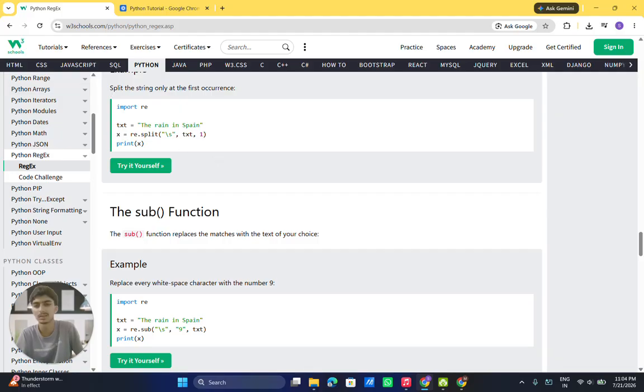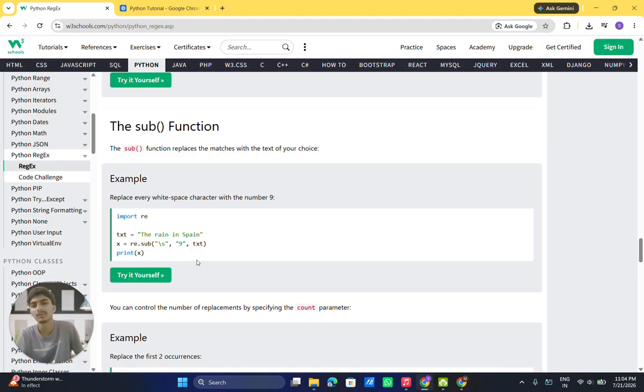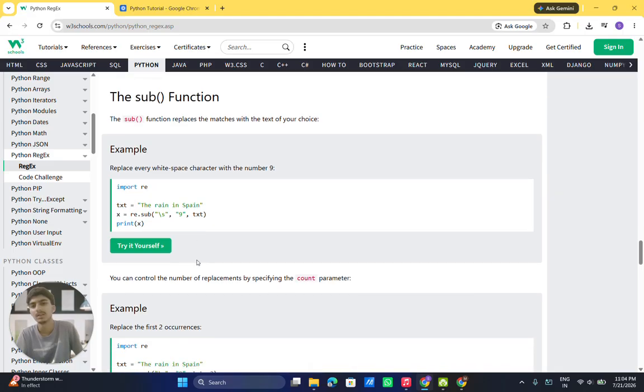The sub function. The sub function replaces the matches with the text of your choice. For example, replace every white space character with the number 9. Import re, text = "The rain in Spain", x = re.sub("\s", "9", text), print(x).